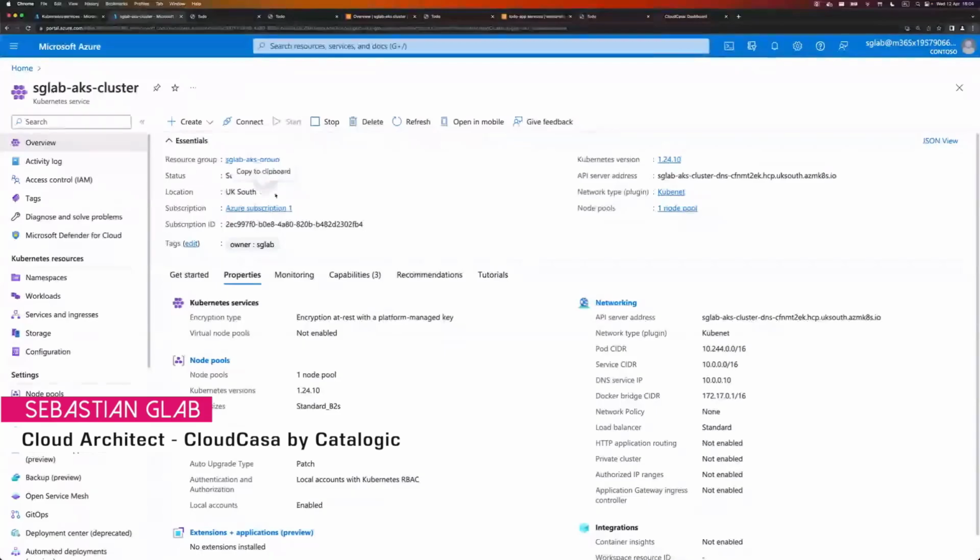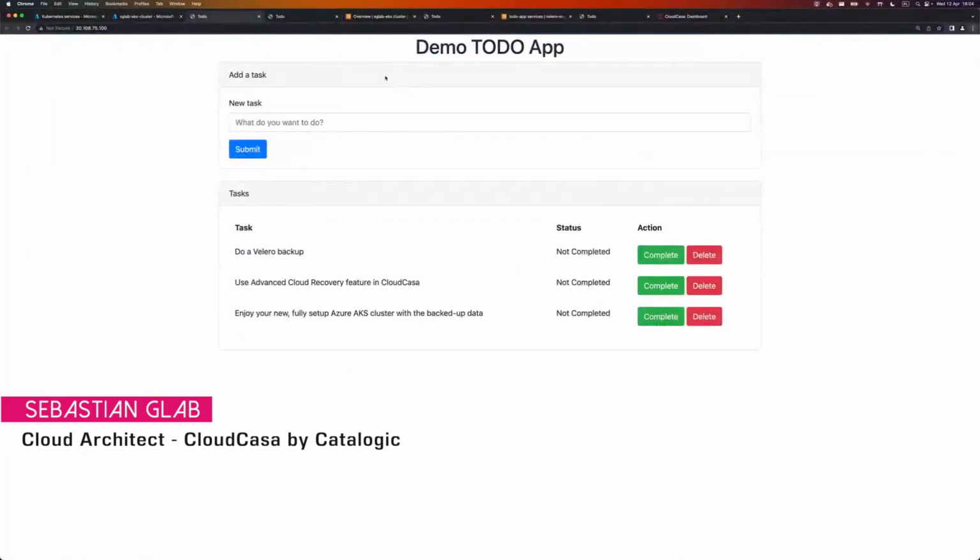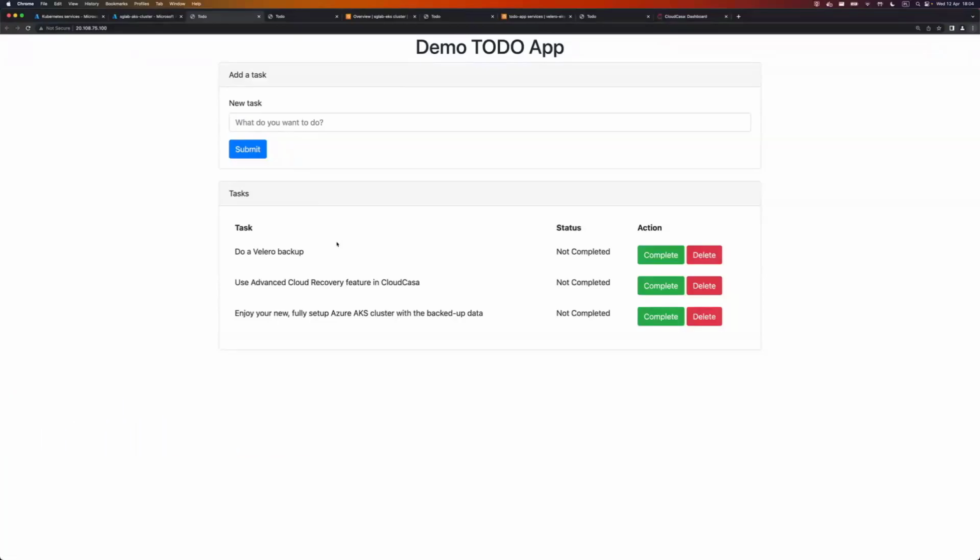Okay, so here I have a simple AKS cluster running on Azure. The cluster is located in UK South, running Kubernetes version 1.24.10. And on that cluster, I deployed a very simple application, just a to-do application connected with MySQL database. I added 3 tasks. And what I want to accomplish now is I want to migrate that application to a completely new cluster located in a different resource group, different location, and using different Kubernetes version.